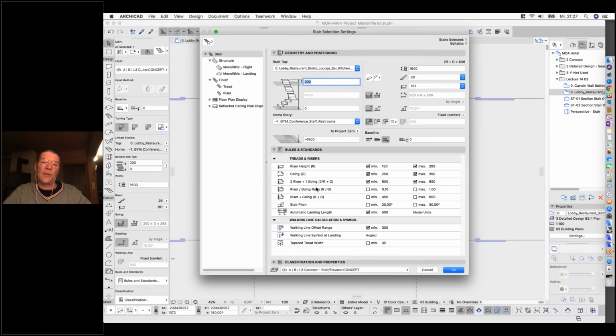There are other countries with other rules. There are countries where you have got a riser-to-going ratio, or you have got 1 riser and 1 going, or even a possibility to define a minimum or a maximum of a stair pitch. And beside that, you could define a so-called automated landing length. Okay. You can define the minimum distance from the outside of the walking line, which is needed for the calculation of the stair. And you can have the walking line going angled or rounded. So go through the rules and set it up according to the building rules in your country.